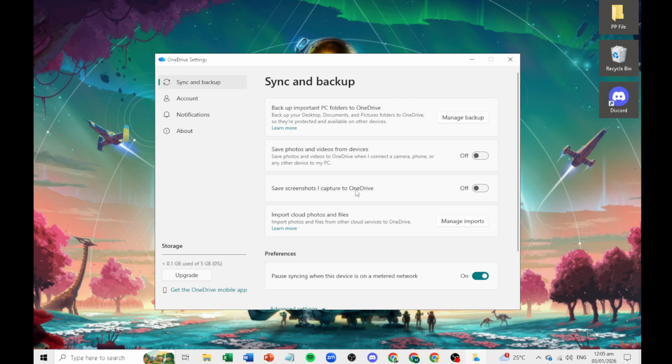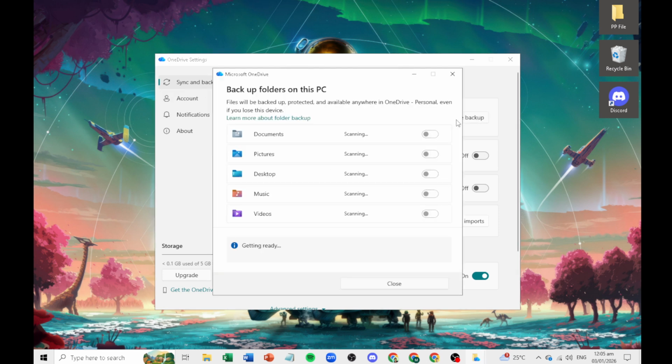In the Settings window, go to the Sync and Backup tab. If your layout looks a little different, look for a section labeled Sync and Backup in the sidebar. The controls you need are there. Next, click Manage Backup. You'll see the important Windows folders listed, typically Desktop, Documents, and Pictures, with switches indicating whether each one is currently being backed up.